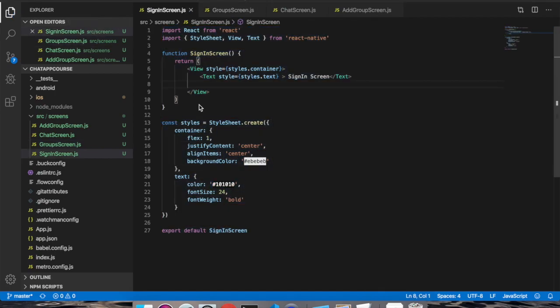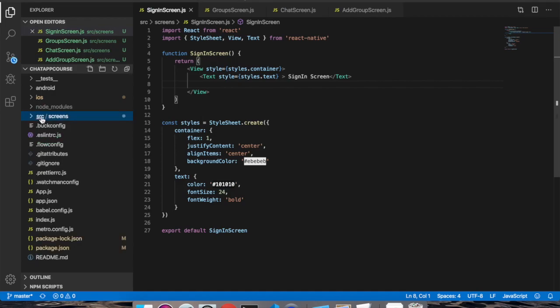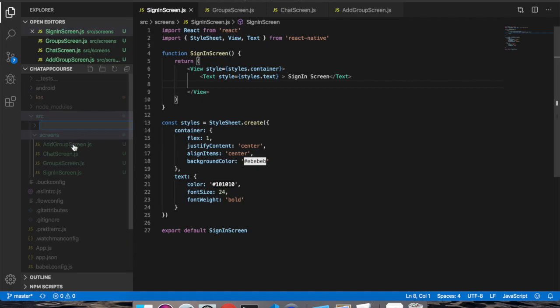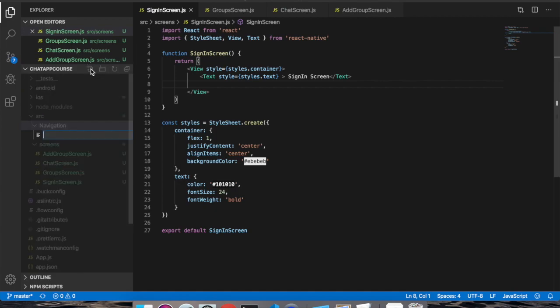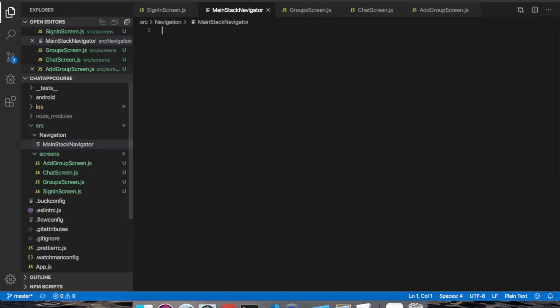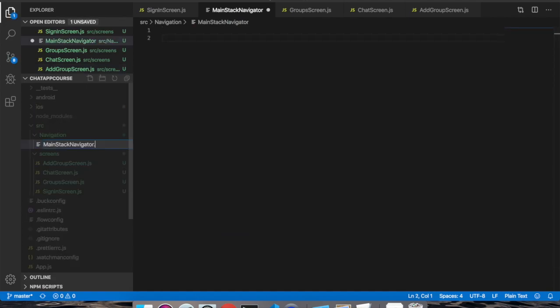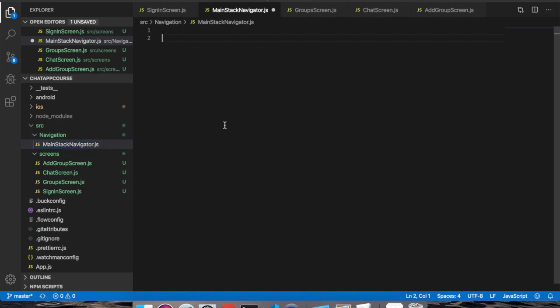Let's start implementing the navigation process. So inside this source folder, create another folder with the name of navigation, and inside this navigation folder, create another file with the name of main stack navigator dot js.